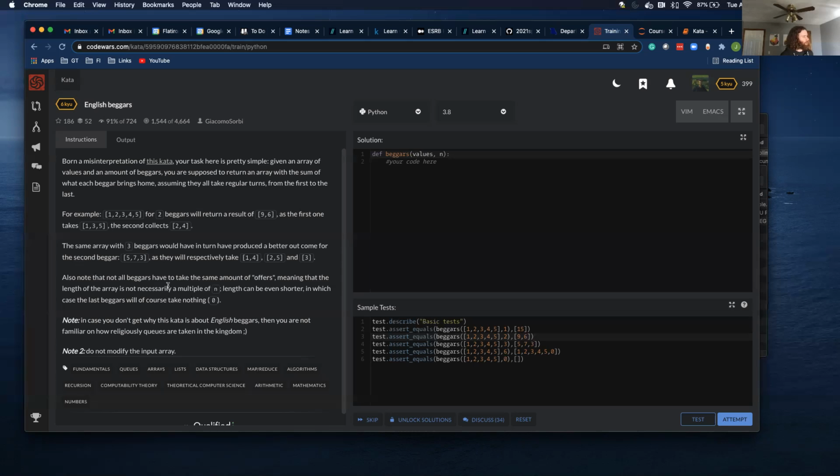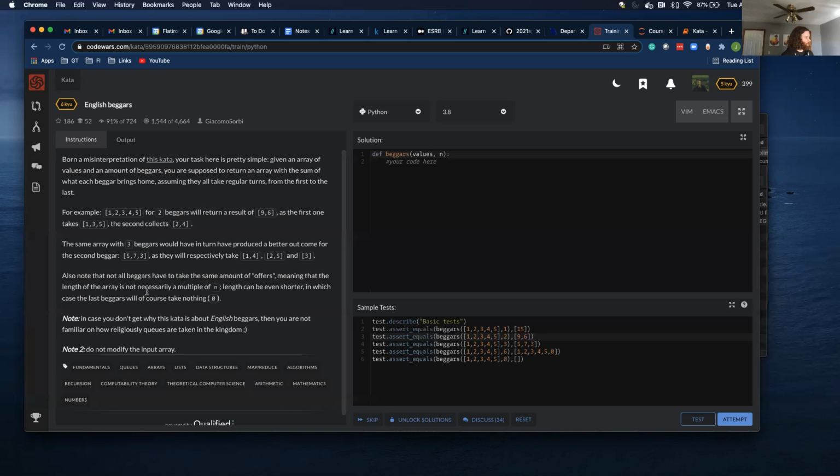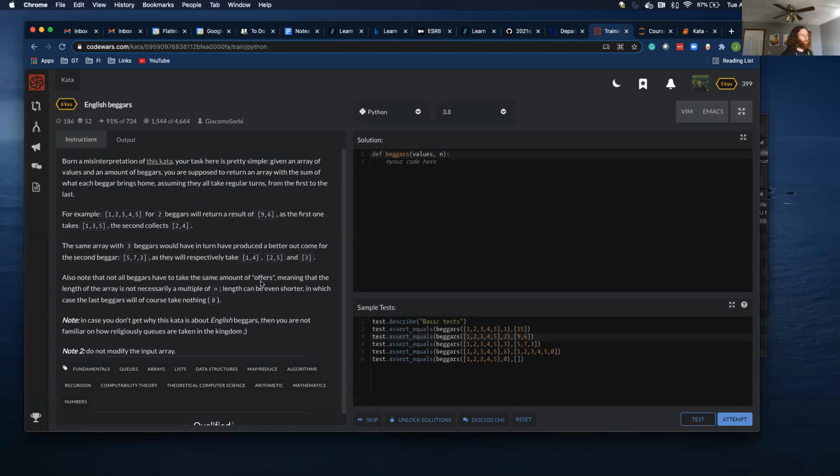Also note that not all beggars have to take the same amount of offers, meaning that the length of the array is not necessarily a multiple of n. Lengths can even be shorter, in which case the last beggar will, of course, take nothing, 0. And I don't think any of that is relevant.